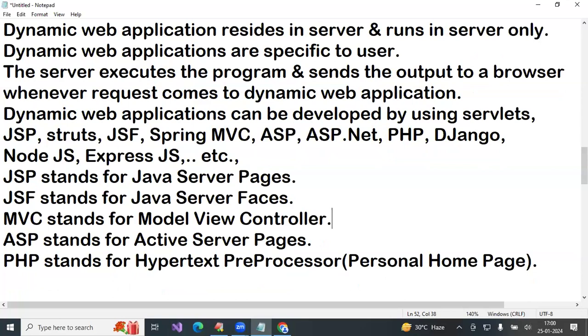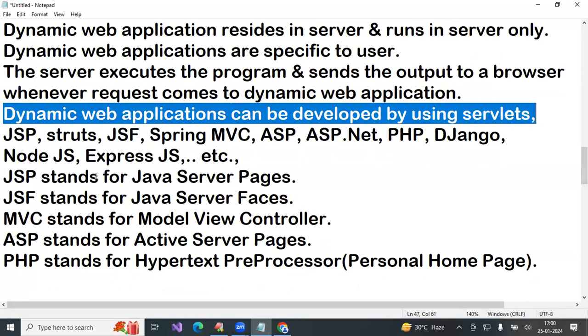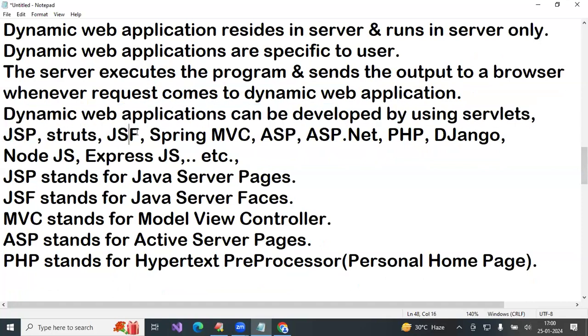I'll show you with a diagram. You'll get 100% clarity with the diagrams. Dynamic web applications can be developed by using Servlets, JSP, Struts, JSF, Spring MVC, ASP, ASP.NET, PHP, Django, Node.js, Express.js, etc.